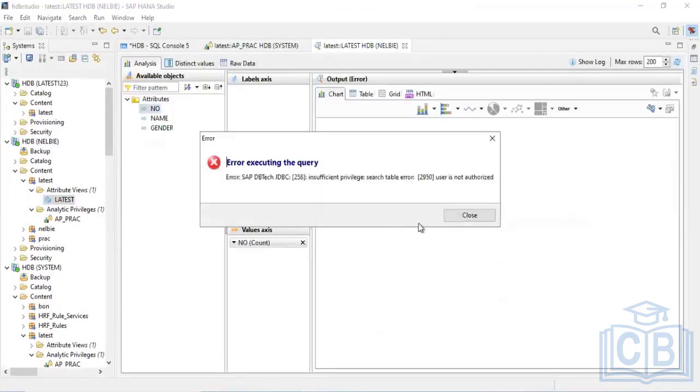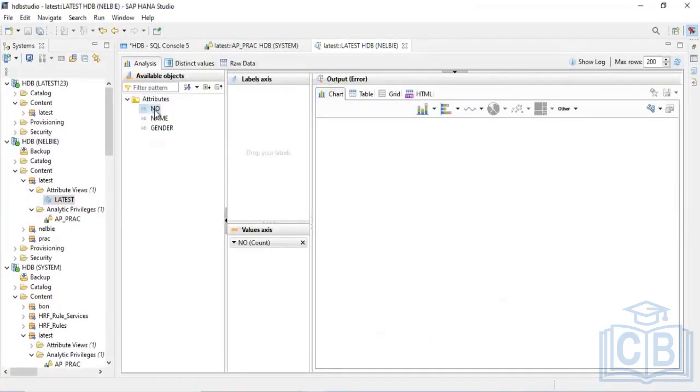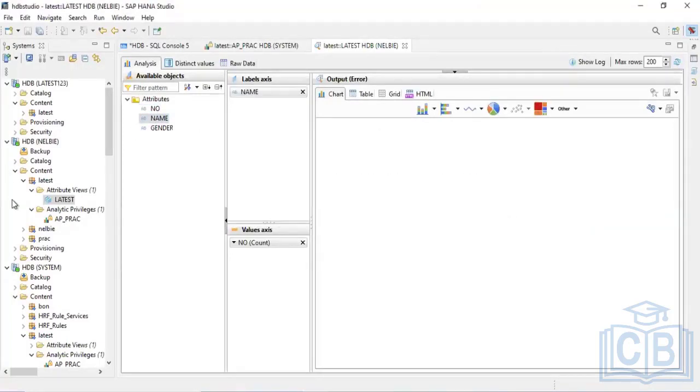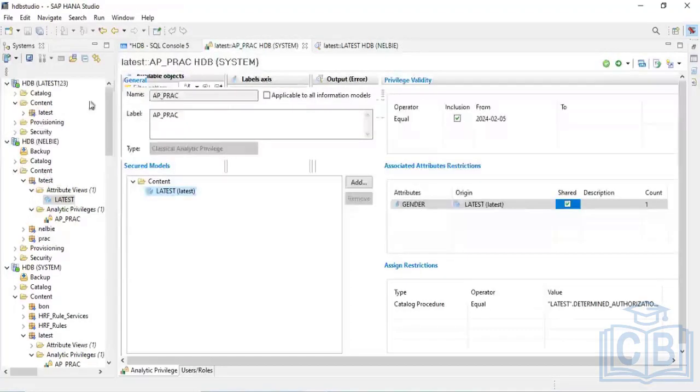Number as my value access. Okay, it's still showing. Do not allow me. Okay, it's fine. Electrical privilege I've given. Latest 1 2 3 package I've given. Oh, I need to check. There is some issue with this.